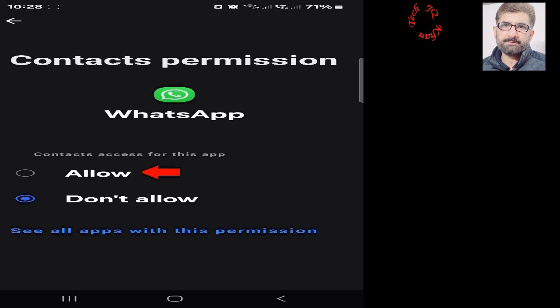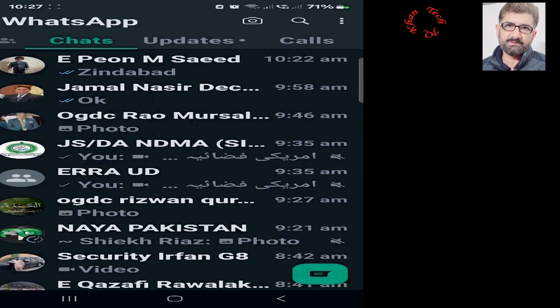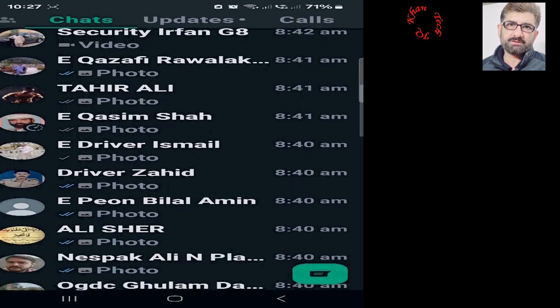Now send an SMS to a friend or push your WhatsApp down, restart your mobile or wait for a short while. Your WhatsApp will access your contact book.